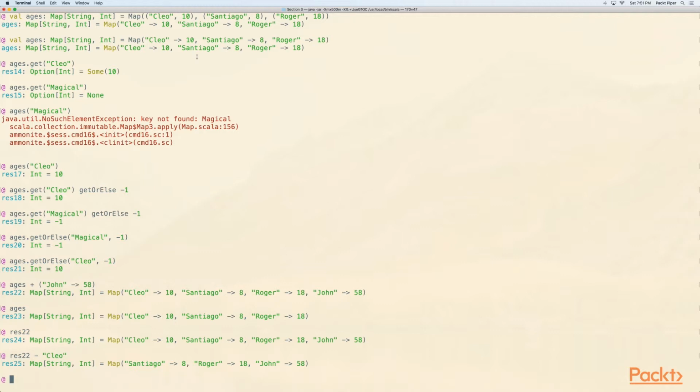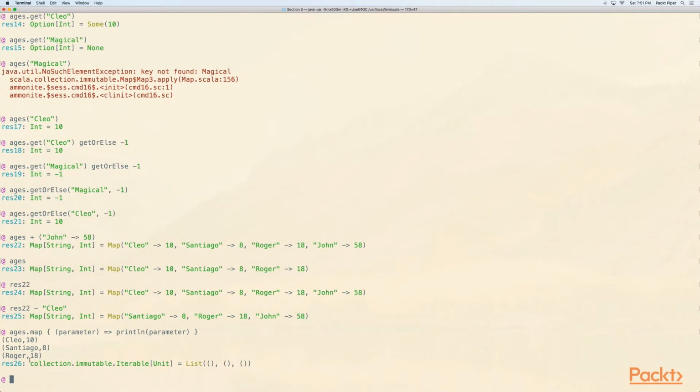Let's look at using map really quick. If we did ages.map, and we looked at the parameter and we printed it, let's look at what this parameter is. So each iteration, we get a tuple with the key and then the value. And by the way, we come out the other end with a list of unit, because println returned unit for each one of these elements. So we get a list out here.